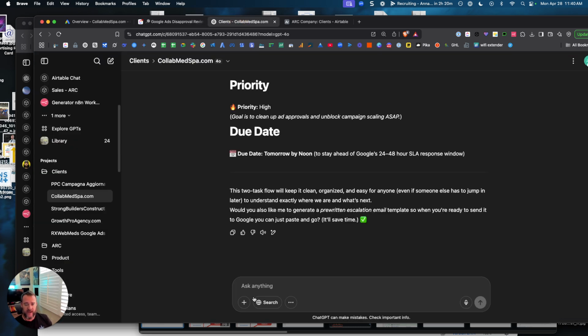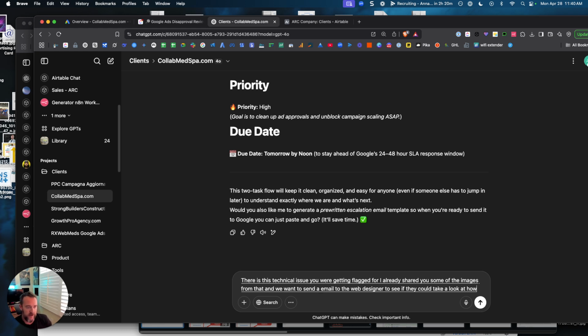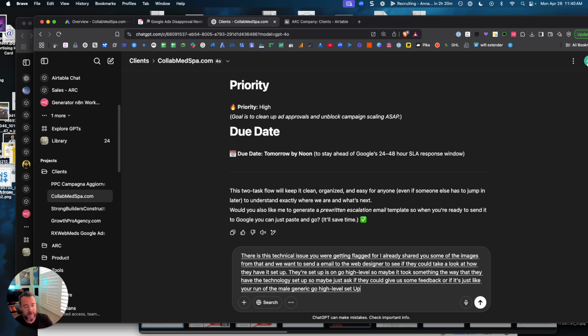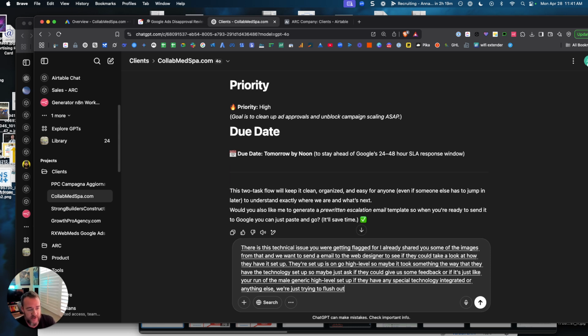I'm going to go back to AI and explain what's going on. There is this technical issue we're getting flagged for. I already shared some of the images from that, and we want to send an email to the web designer to see if they could take a look at how they have it set up. Their setup is on Go High Level, so maybe it's something in the way they have the technology set up. Maybe just ask if they could give us some feedback, or if it's just your run-of-the-mill generic Go High Level setup, or if they have any special technology integrated or anything else. We're just trying to flesh out any details on this issue.